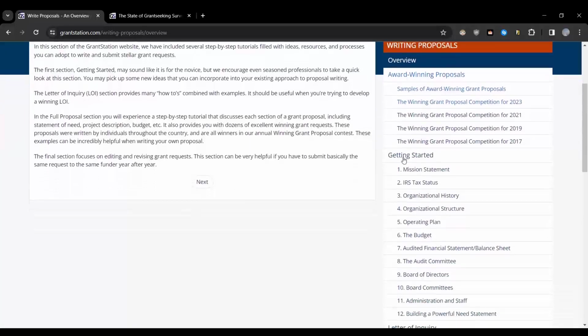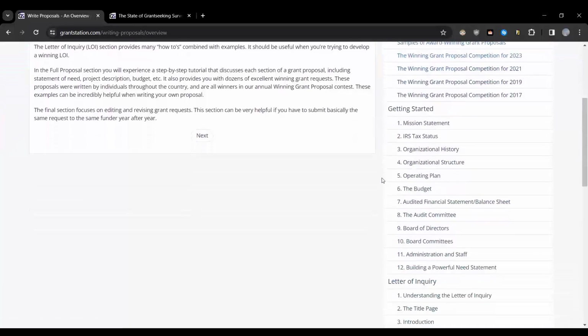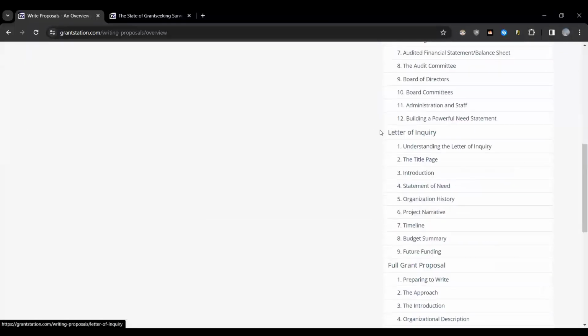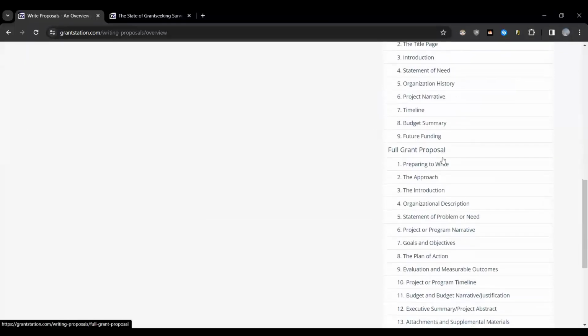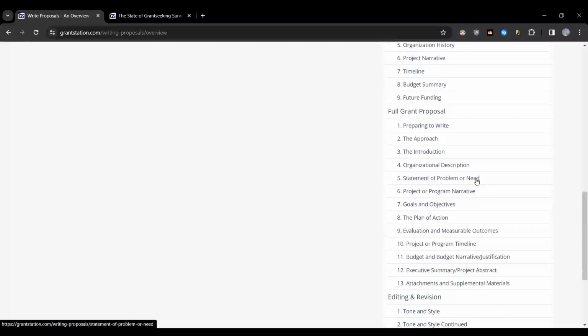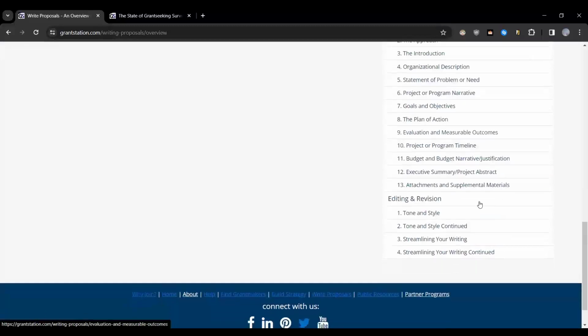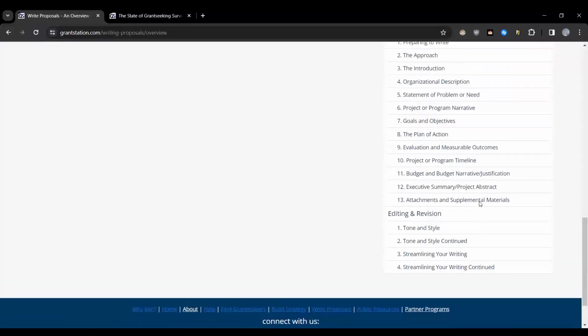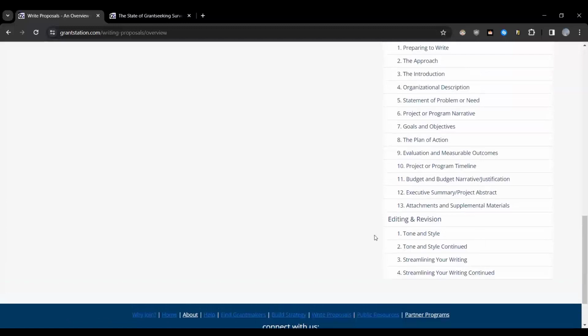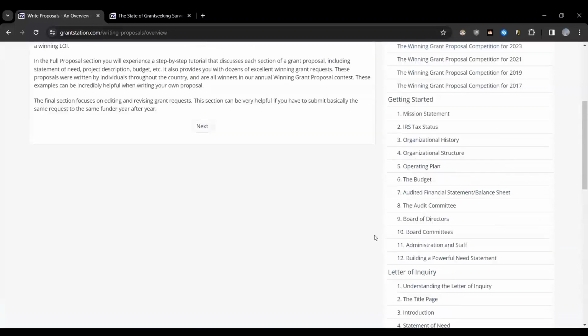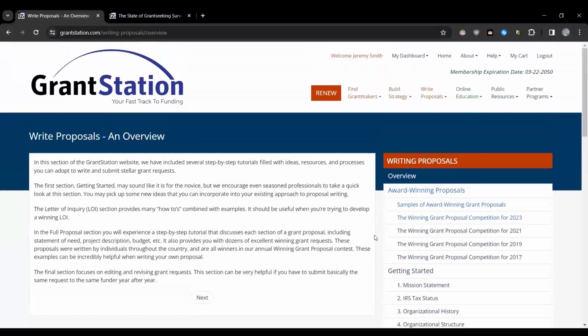And again, those articles I mentioned: how to get started, your IRS tax status, your budget, what's a letter of inquiry, how do I write a full grant proposal? This even has examples you can download if you need help with your statement of program, problem, or need, or your goals and objectives, or your plan of action. There's even a section on revising and how to revise your specific application that you're sending in. If you were denied, what are things to keep in mind regarding streamlining your writing or your tone and style?